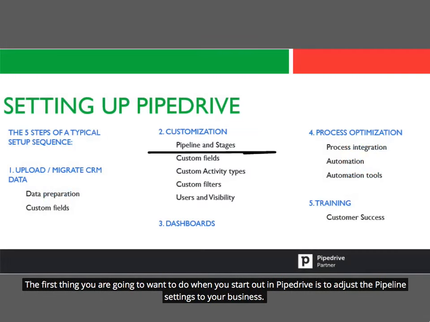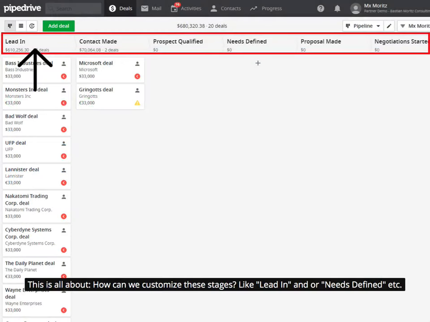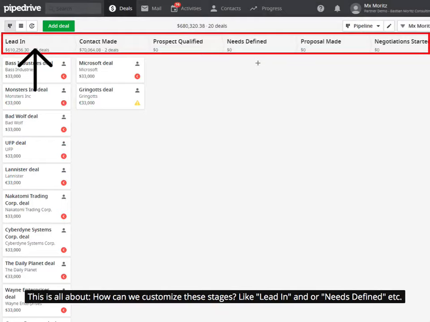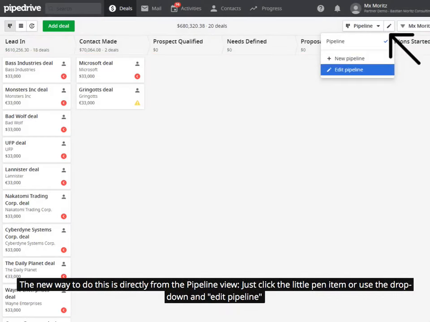The first thing you are going to want to do when you start out in Pipedrive is to adjust the pipeline settings to your business. This is all about how we can customize these stages, like lead in, needs defined, etc. The new way to do this is directly from the pipeline view. Just click the little pen item or use the drop down and edit pipeline.